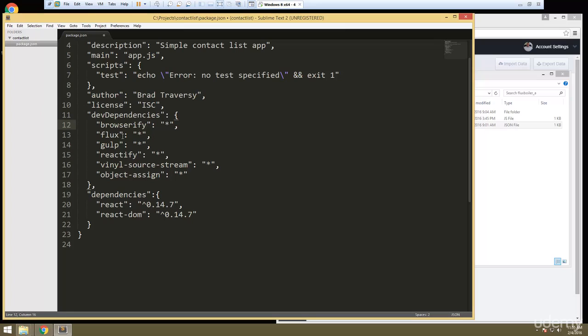Down here we have all our dev dependencies. We have Browserify, Flux, of course, Gulp, which we'll be using as our task runner, Reactify, which takes care of our JSX, and then we also have the Vinyl source stream and object assign modules. And in our dependencies we have React and React DOM. So go ahead and get this copied or use the project files and save that.